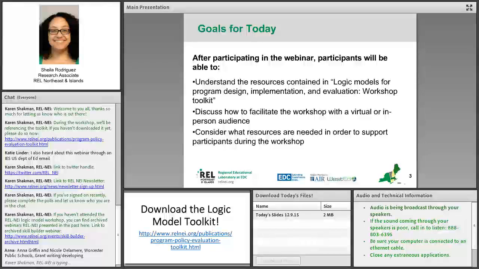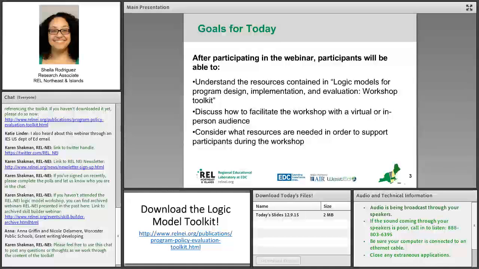Here we will start with going over some of the goals for today. This webinar is an introduction to the Toolkit, which is a training on logic models. We're not going to go over the full training today, but our goal is to help you understand the resources that are contained in the Toolkit. We're not going to go over each and every section of the workshop, but we will highlight the main points and ways that you can use the activities throughout the workshop.